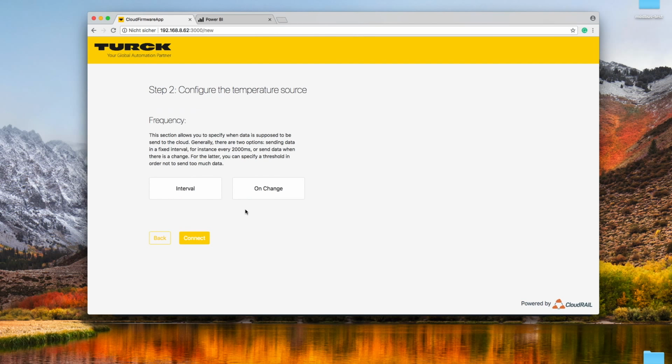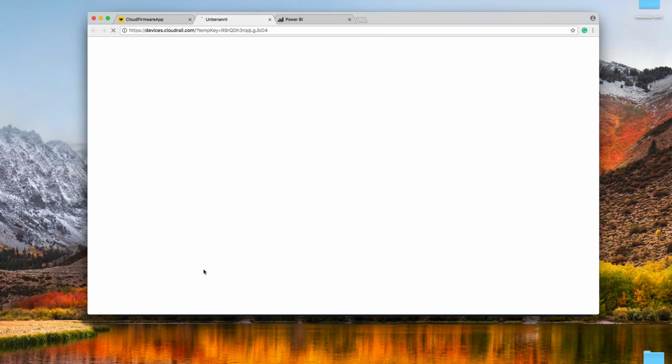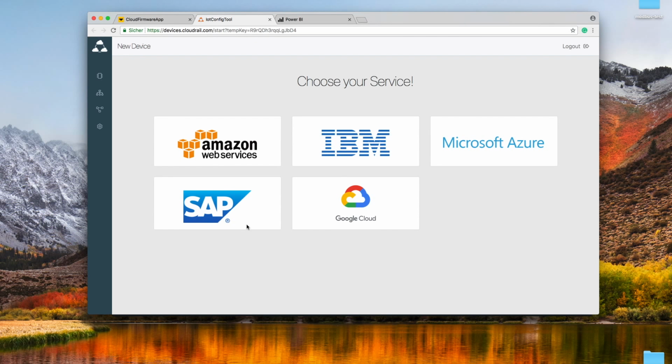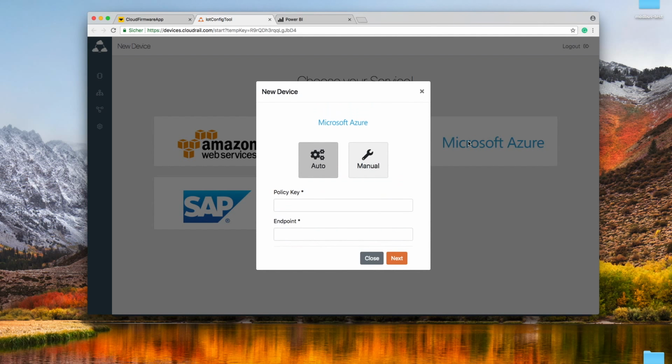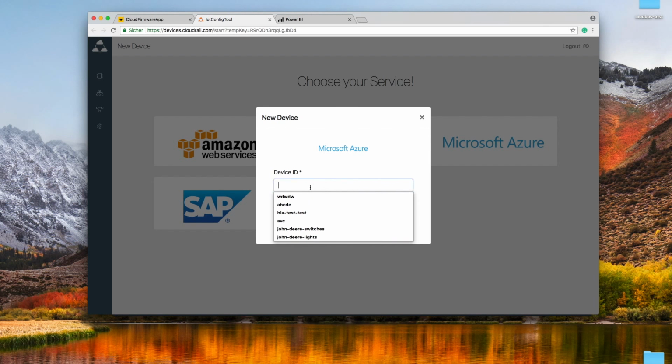So we select it, click Next. We tell the device to send the data every 5 seconds. And then in the next step, we select Microsoft Azure from all the available cloud platforms here. We tell the device our Microsoft Azure API credentials. Next step, we give the device a name.